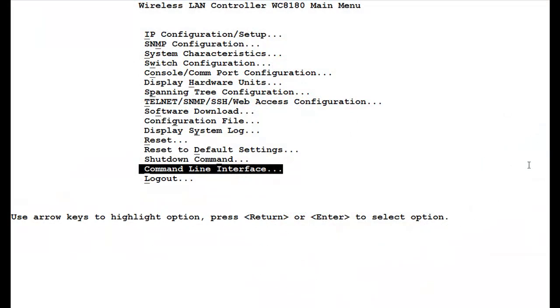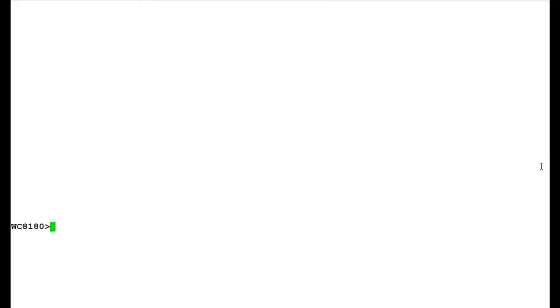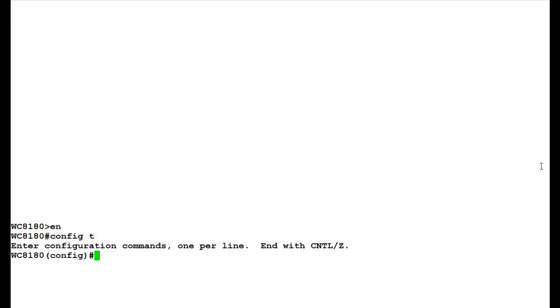Log in to the wireless LAN 8100 controller's command line interface and issue the command EN to get into the privilege mode. Once in privilege mode, issue the command config T to get into the configuration mode of the controller.